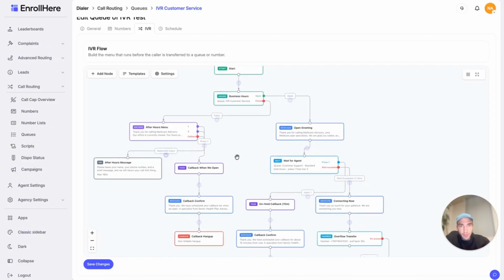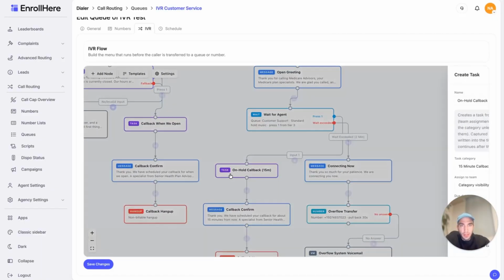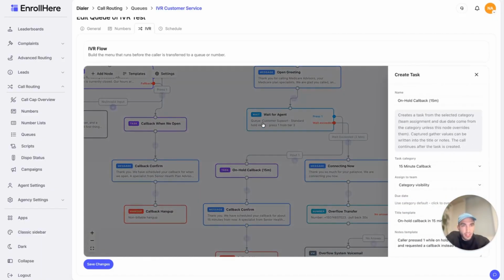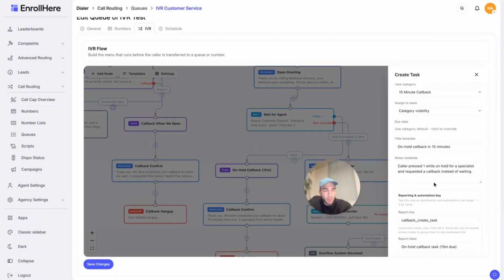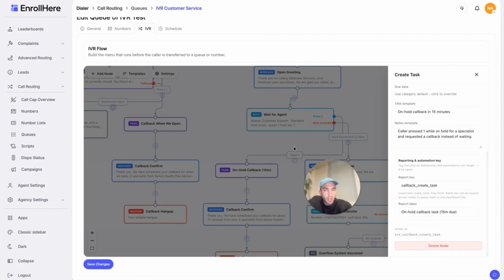Here in the IVR, we have a new node now, and this node is create a task. So whenever someone here in this wait node says, hey, no, I don't want to wait anymore, I actually want to get a call back in 50 minutes, whenever we go this route, we will create this task. All the settings are done. We can add a little description here and override whatever we've set on the task category.